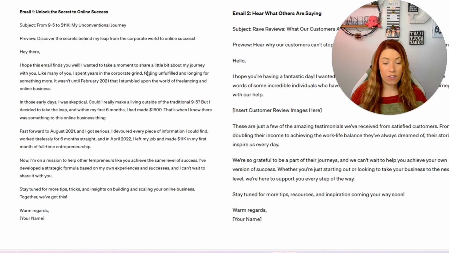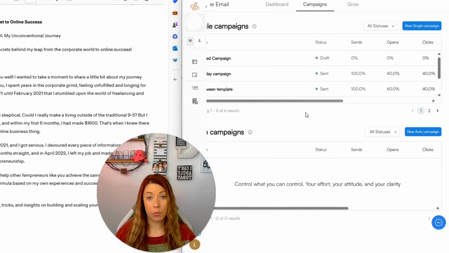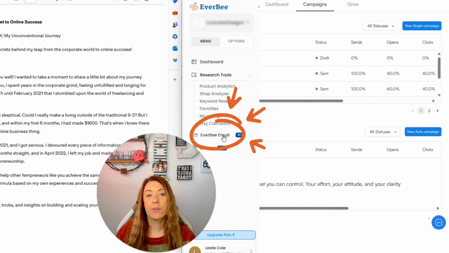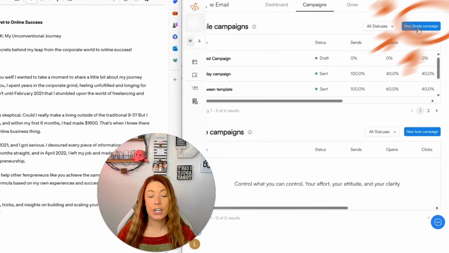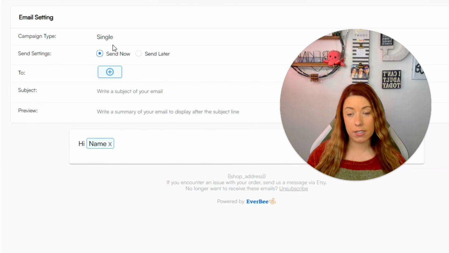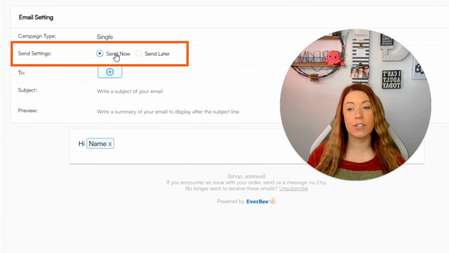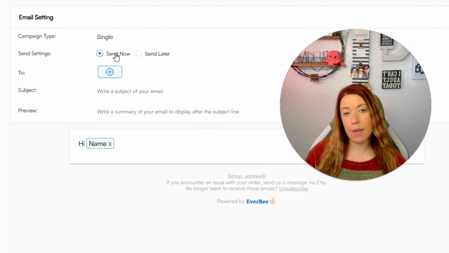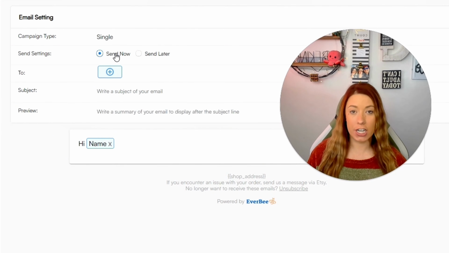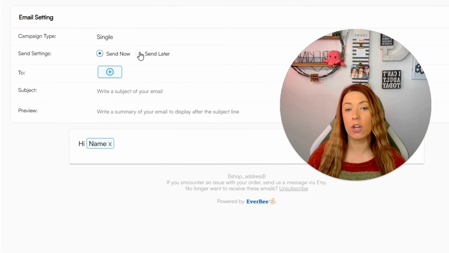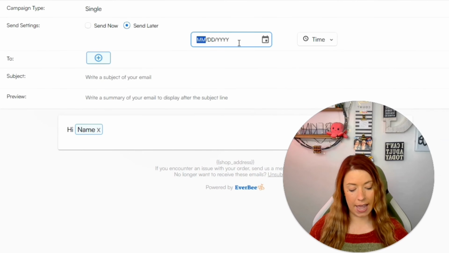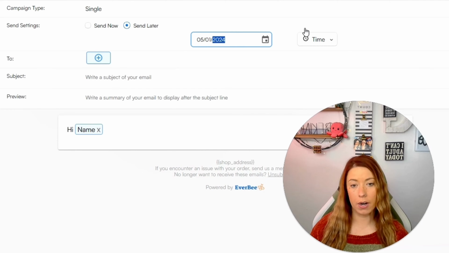Now that we have all of this built out, it is time to start adding them in and scheduling them out. So what you're going to do is go to EverBee.io and make sure that you are in EverBee email. From there, we're going to go ahead and click New Single Campaign. And of course, like we discussed in the past, you can either click Send Now or Send Later. I am going to pretend that we are batching these emails for May, so let's go ahead and click Send Later. And I'm going to select May 1st of 2024 at 11 a.m.